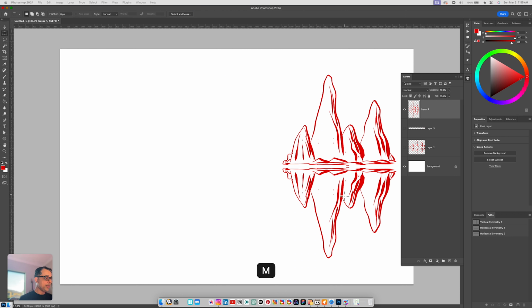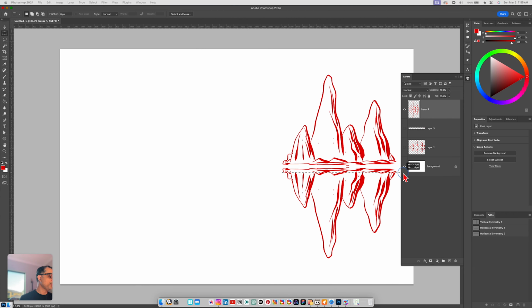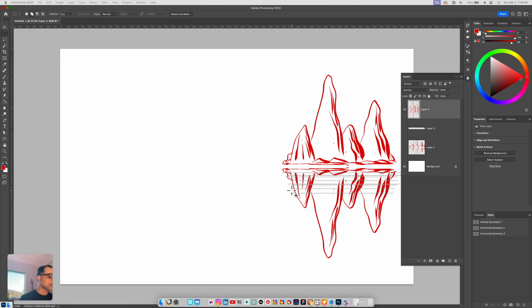And then for the bottom part of this particular drawing, I'm going to use the rectangular marquee tool, and I'll simply hold down the shift key and make a certain number of lines that are going to be unevenly spaced. So I'll make some lines closer, some lines further apart. I'll vary the thickness of those lines. I'm going to rinse and repeat this process.